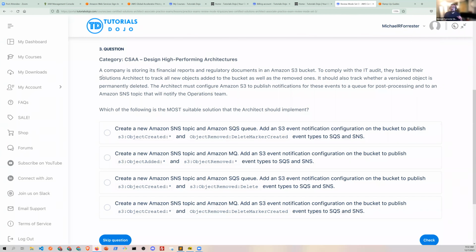A company is storing its financial reports and regulatory documents in an S3 bucket. To comply with audit, they task their SA to track all new objects added to the bucket, as well as any removed ones. It should also track whether a versioned object is permanently deleted. And so the architect must configure S3 to publish notifications for these events to a queue for post-processing and to an SNS topic that will notify the operations team.